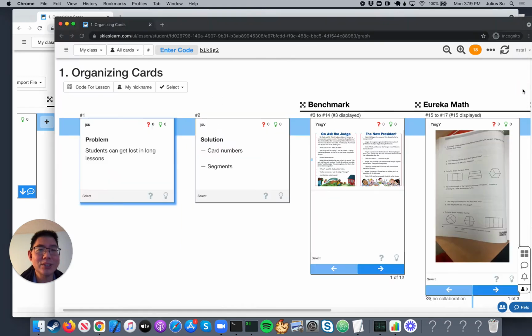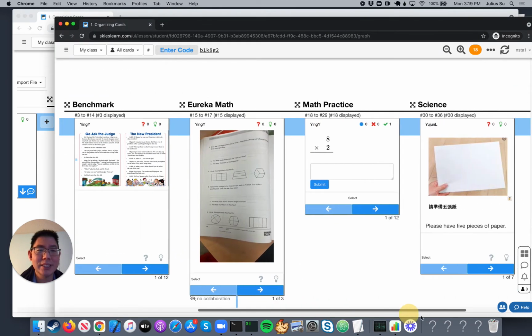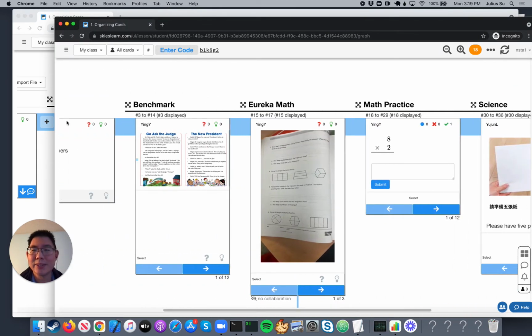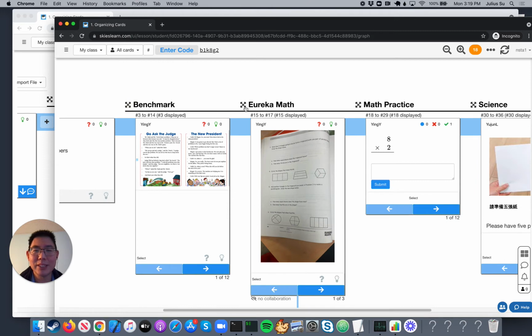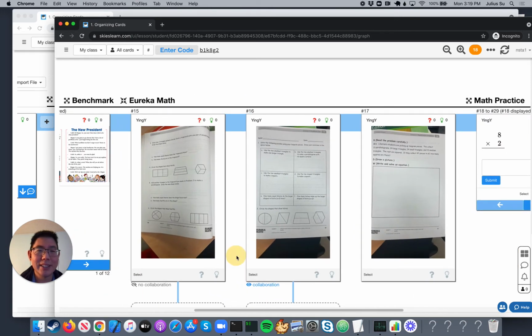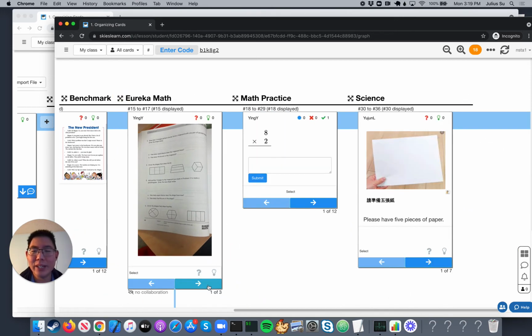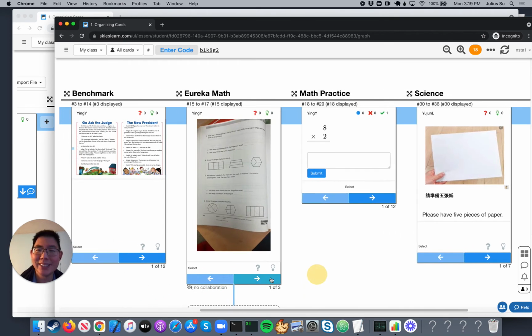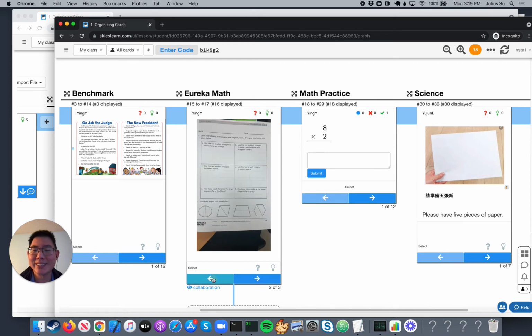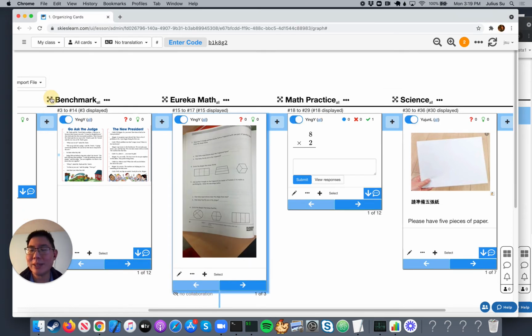Now, if you go to the student view, you'll see that the students can see all the segments. And now what they can do is if they want to work on a certain section, they can go ahead and expand it or collapse it, or they can just sort of click through them. This helps them keep their Chromebook or iPad screens nice and organized.